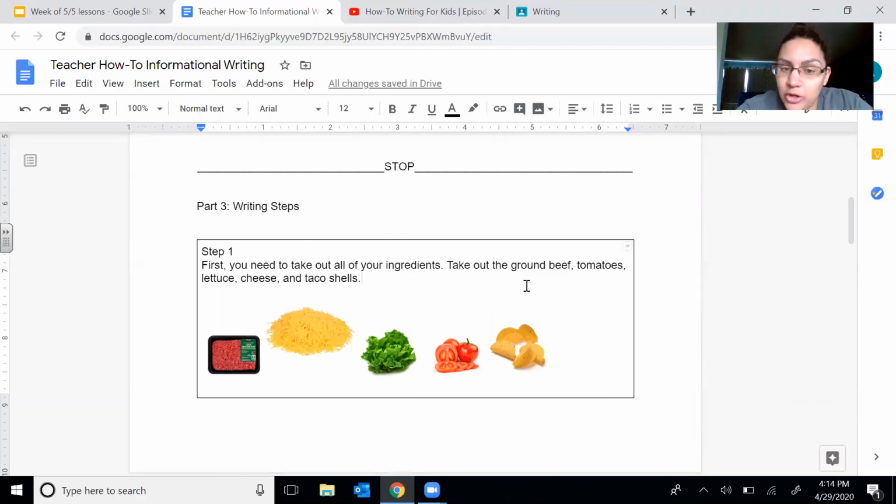First, you need to take out all of your ingredients. Take out your ground beef. I have that here. My tomatoes, I have it here. My lettuce, I have it here. My cheese, and my taco shells. So I have all my pictures for my ingredients. That's how you can pick pictures. Whatever you're writing about, you include it. So step 1 is done for me.